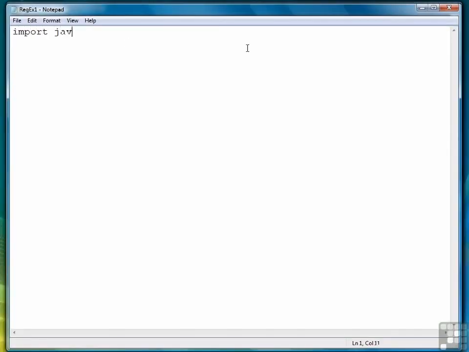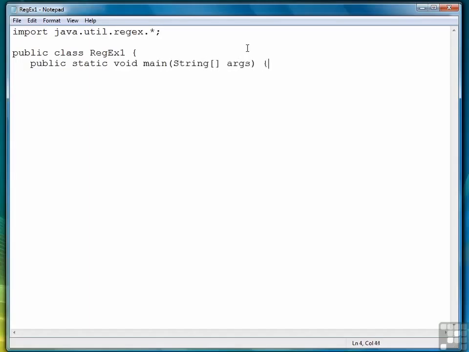First thing we need to do is import the regex classes. So we need to type java.util.regex.star. To get started, we're going to create a string to match against. So we wrote now is the time or now is not the time.